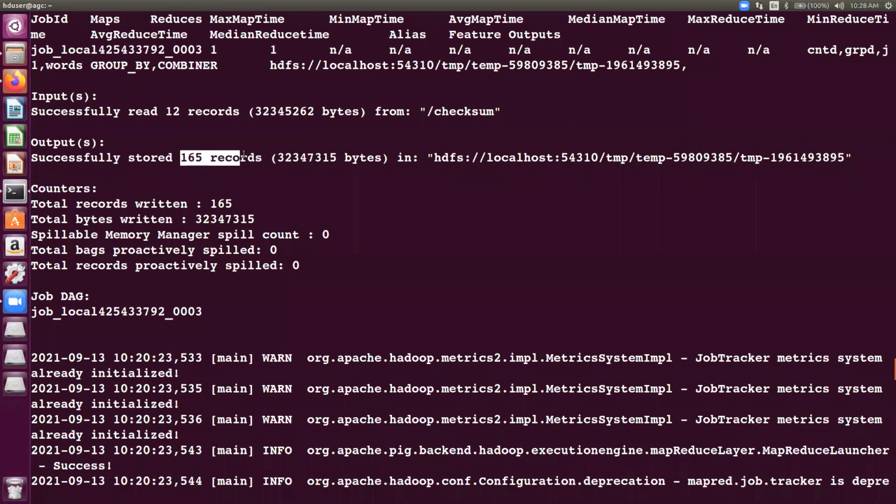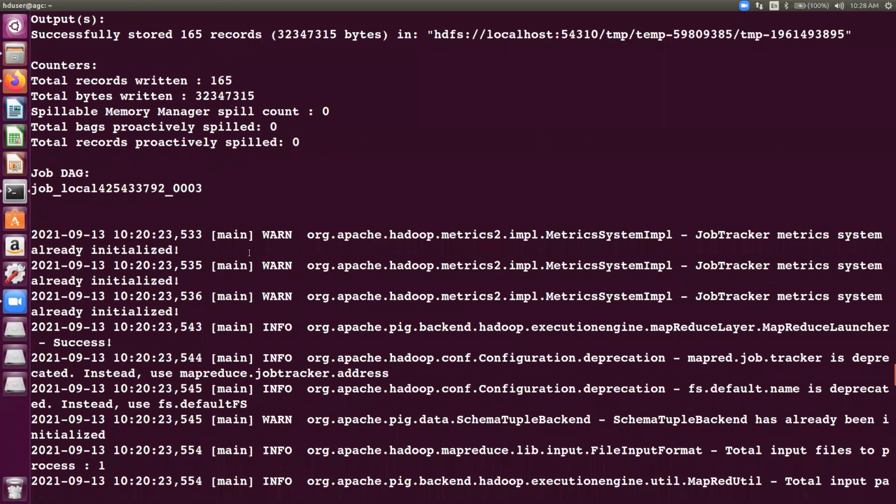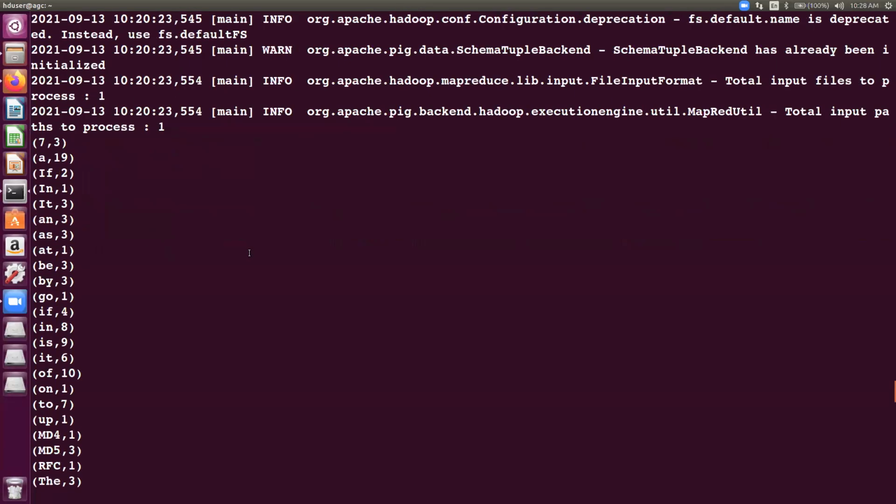So there are 165 records that have been stored. Okay, and since you didn't store it anywhere, it is stored here in the temp folder. If we just go and see this output here, it will be showing us the output which we see at the bottom, right? Okay. So that is how this MapReduce works. And we won't be working directly with it using Java code. We'll be working with Apache Pig commands.